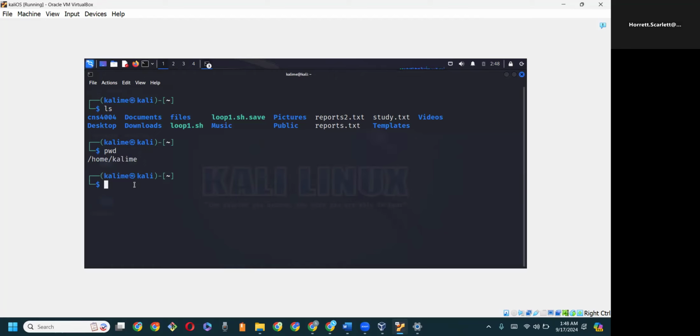So if I do whoami and enter, you realize that it tells me the current user. And the current user is Kalimi. And therefore, there was a directory that was created called Kalimi in the home directory. And that is where the details, the files for this current user are going to be stored.